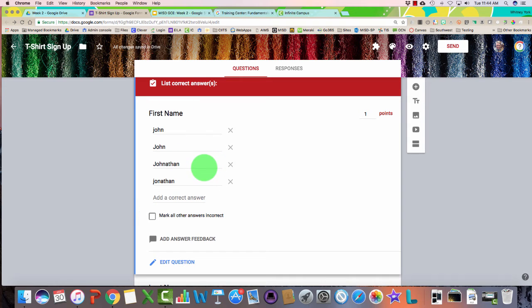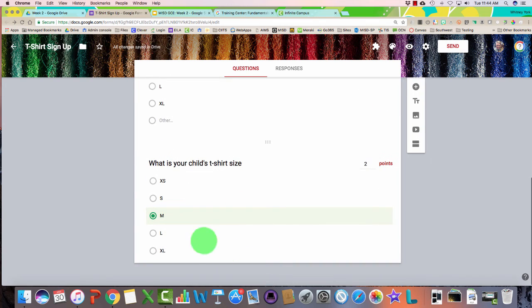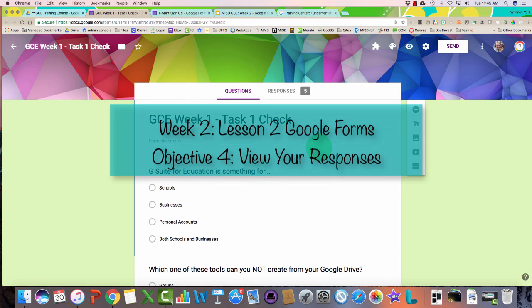You don't want to use this all the time. It's really great if there's definitely a right answer. It's a 1-word answer, and you can just mark everything else incorrect. So now this is a quiz, and as I go through creating this quiz, I can mark certain questions correct or incorrect, and give all the point values I need to. So let's take a look at your responses.